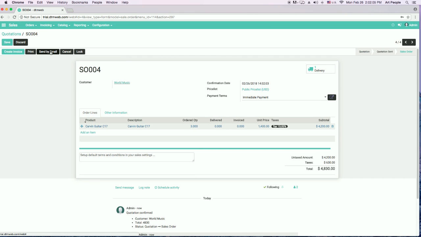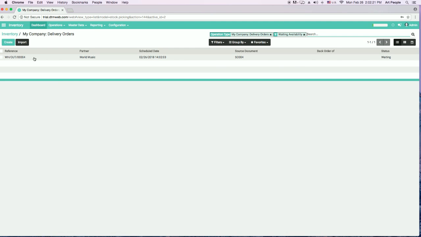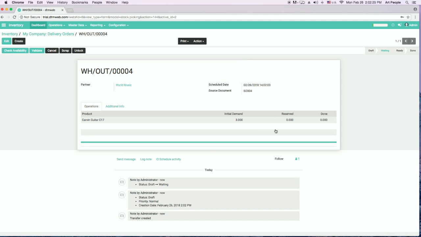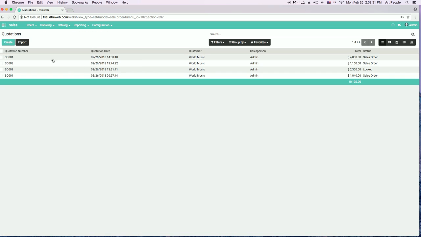Once we click on confirm sale, just like I showed you before, if you go to inventory, you'll see that you have 1 waiting to deliver. If you click on this, you'll see SO004, which you created a while before, and you don't have any reserved quantity here. So let's go back to the sales application and create the invoice.